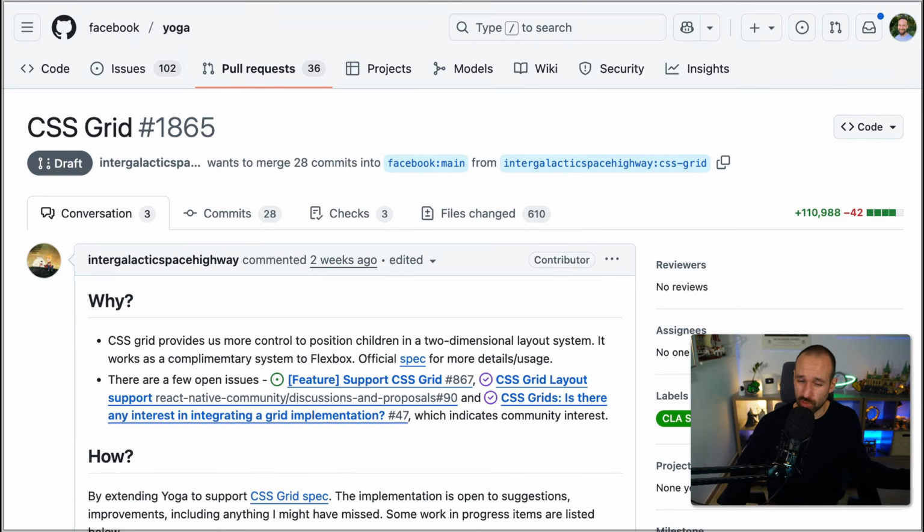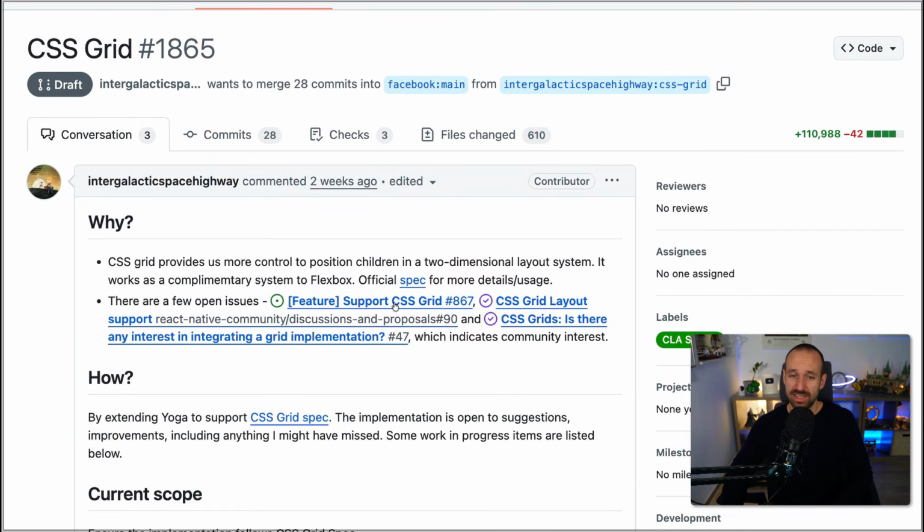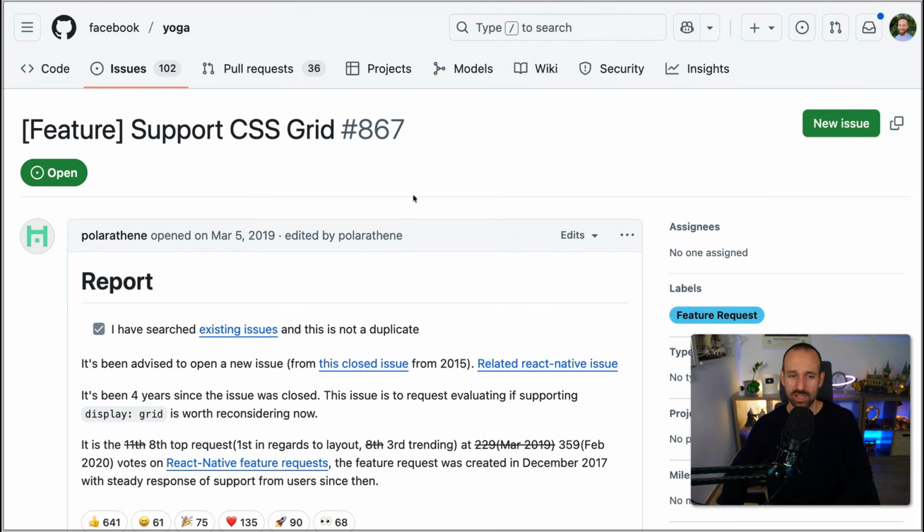But a CSS Grid, a two-dimensional layout system, would be quite cool as well, because on the web everyone has access to it as well. And I'm pretty sure that many web developers coming to React Native are like, where's my CSS Grid? So the draft is there, the PR is there. It's not yet landed in React Native as far as I see, or has it? Feature support? Yeah, it's still open.